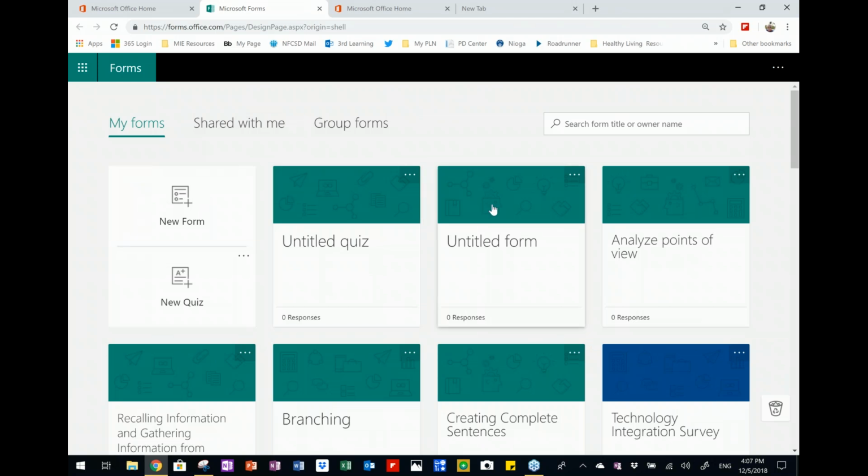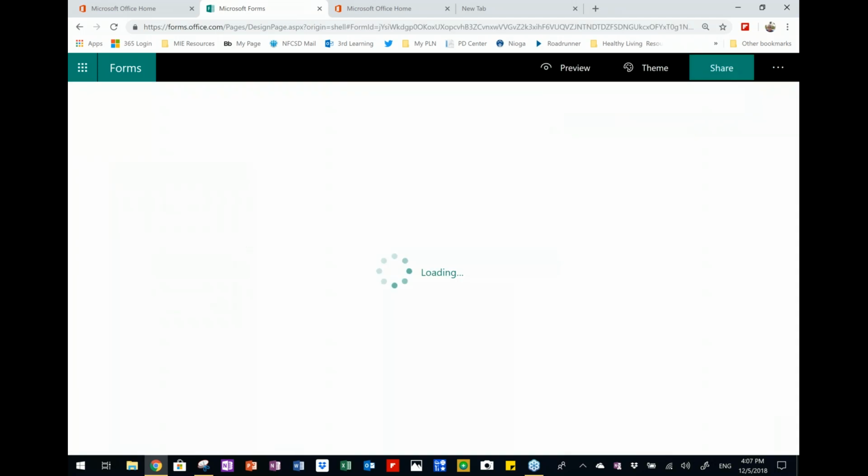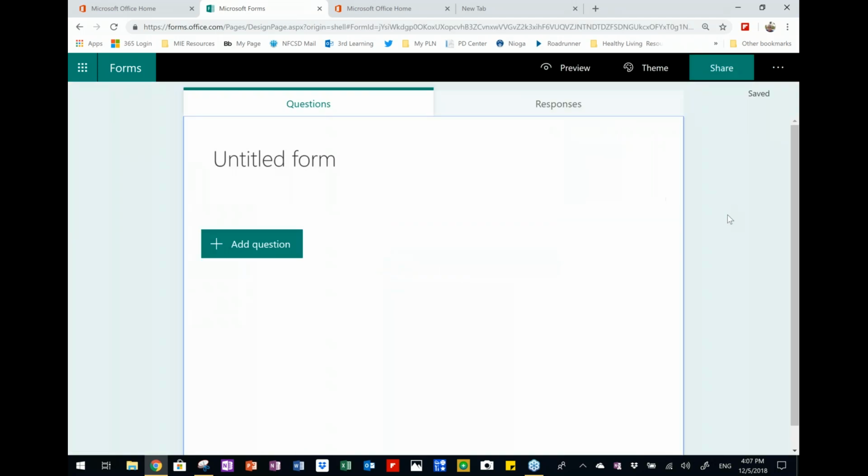So let's start with forms. I'm going to click on this untitled form, and I'll show you what it looks like. That's what you always start with. Now, notice these are tabs up here, and then much like you were working with in Sway, you can preview once you've constructed a couple of questions, and you can change the theme, you can share it out, and there are some settings as well that you have control over how you want to design it.